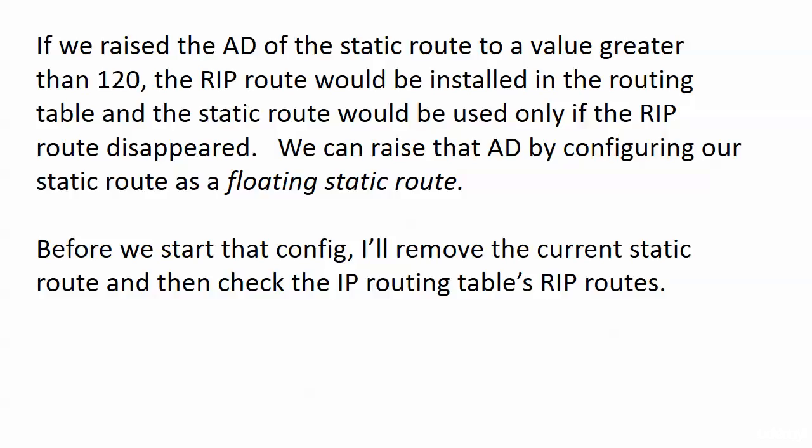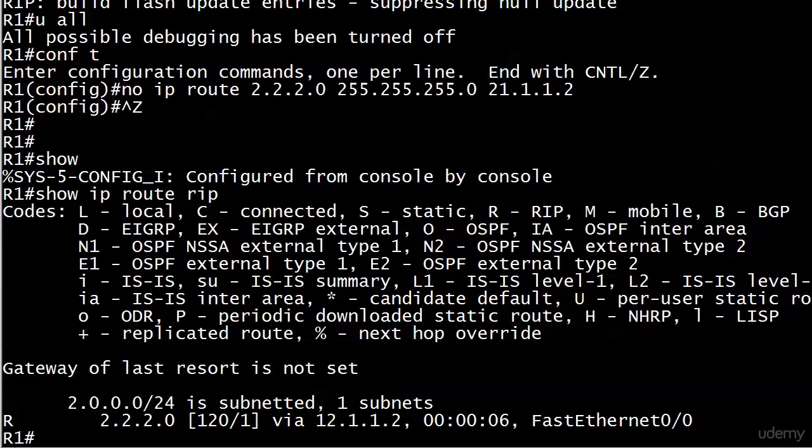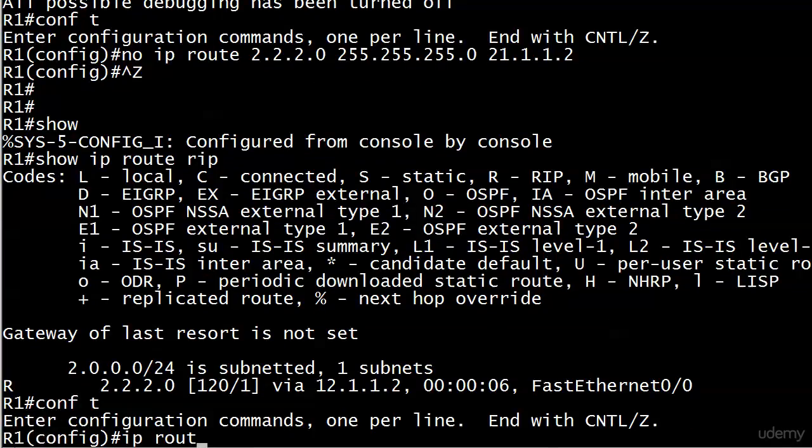So on the board here, I talked about removing the current static route, checking the IP routing table's RIP routes. We already did that. So let's go ahead and take a look at a floating static route. And I'm going to go with the whole command here. IP route, and we'll go with 2.2.2.0 there, and we're going to go with the same mask, and the same next hop IP address.